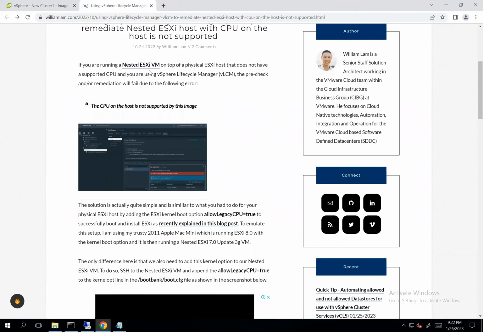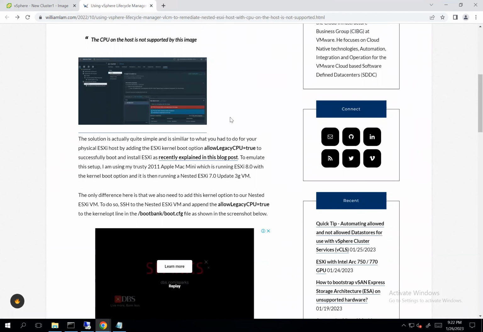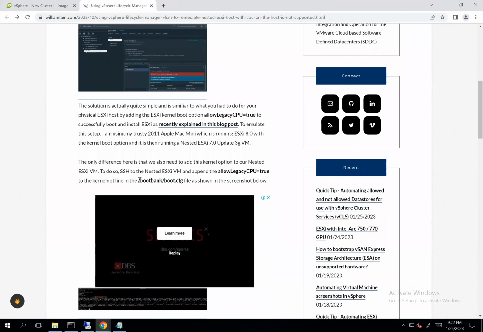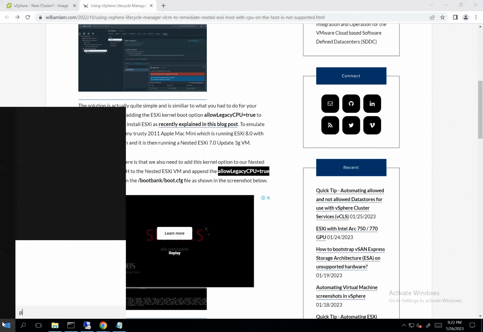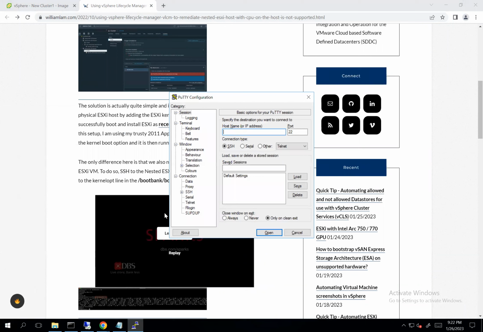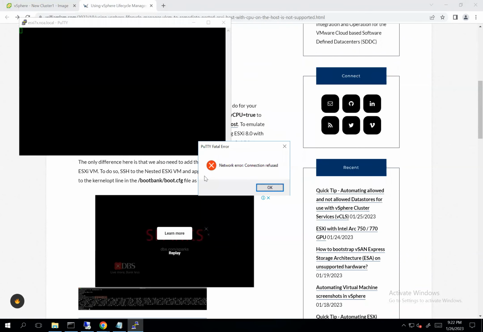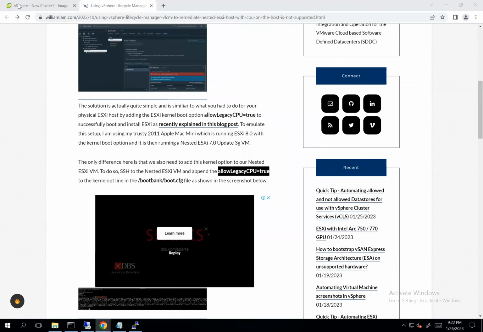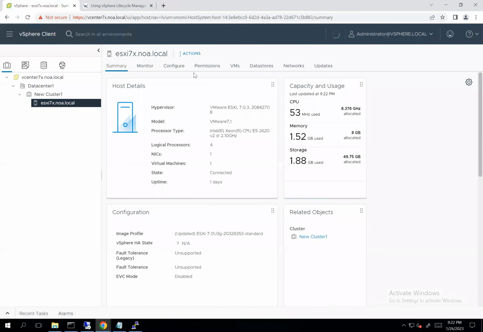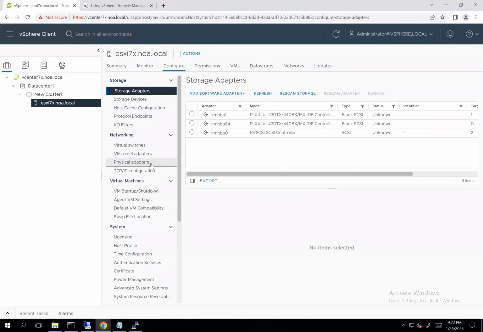So all we need to do is SSH into the nested ESXi, go to this location, and edit the boot.config file and append this to kernel offline. So let's do that. Let me go ahead and take PuTTY and ESXi 7.x. I'm connecting to my ESXi host. Okay, I think I don't have SSH enabled. Let me see.